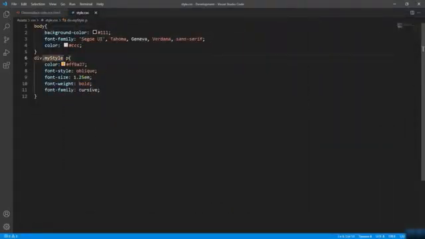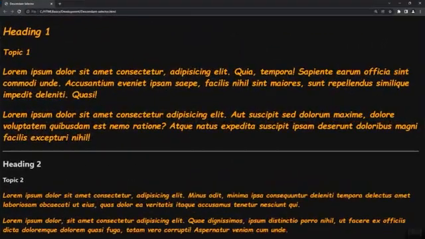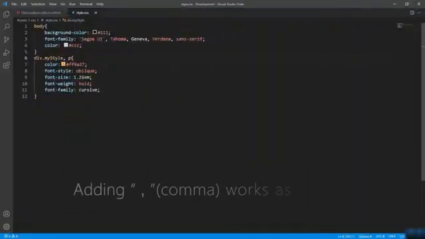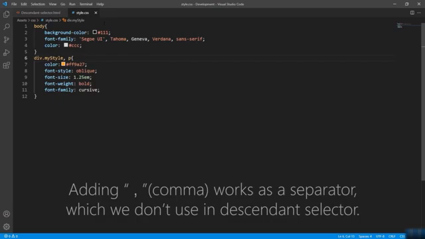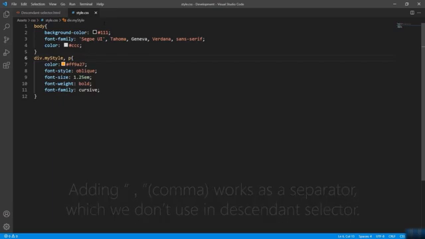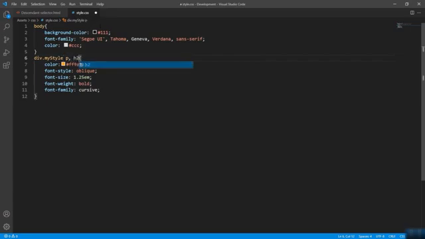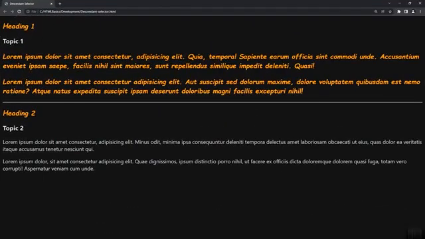Now if I give a comma in between, the styles will be applied to all the paragraph tags it can find inside the document along with the div tag with the class myStyle. So adding comma works as a separator, but in descendant selector we don't use separator unless you wish to target elements like this, where I have given the descendant selector and a simple element selector. So the browser will read all the h2 defined inside the document and will display the styling.